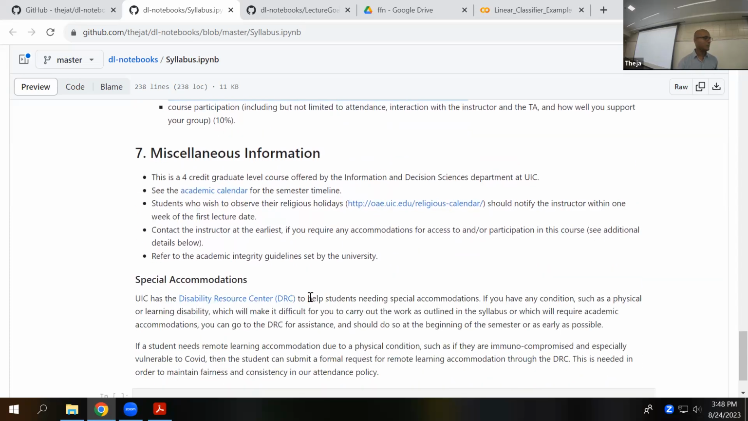And finally, some standard information that you probably have seen in other courses. If you need any additional accommodations or have any constraints or anything else, you should talk to the instructor or other resources at UIC and in the department. Okay, now I've finished this walkthrough of the syllabus. Any questions about this?